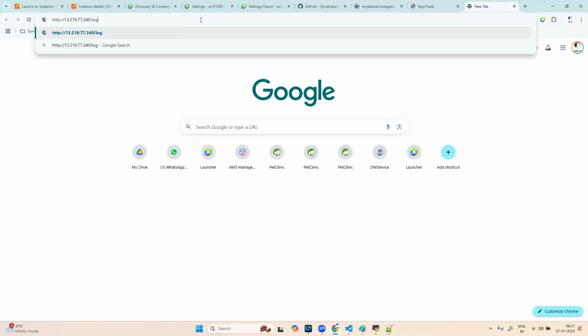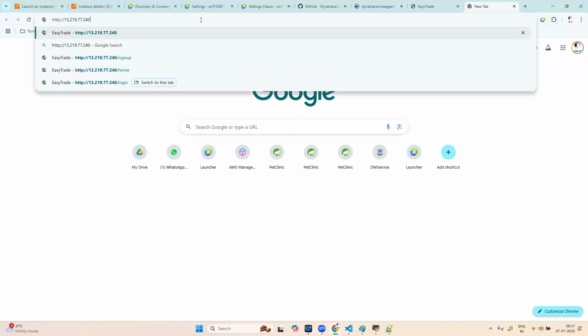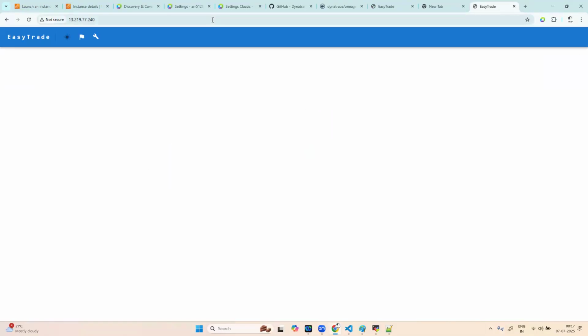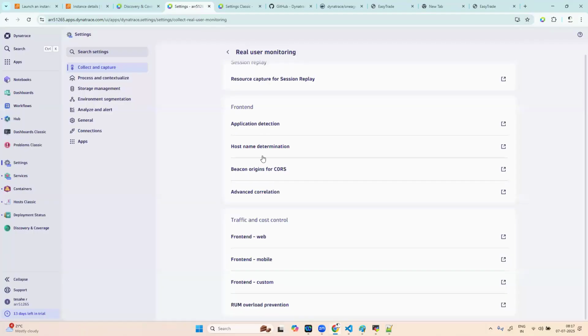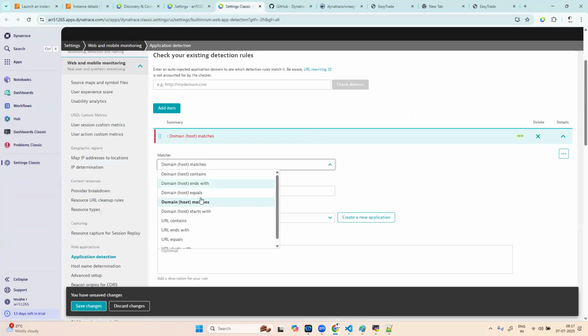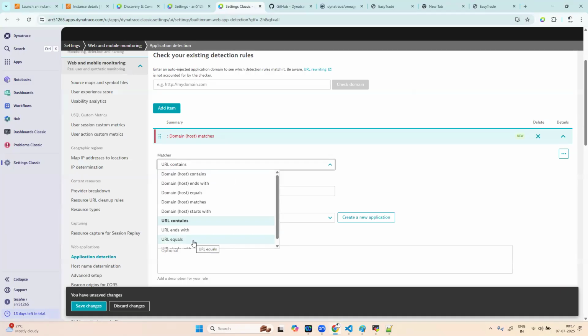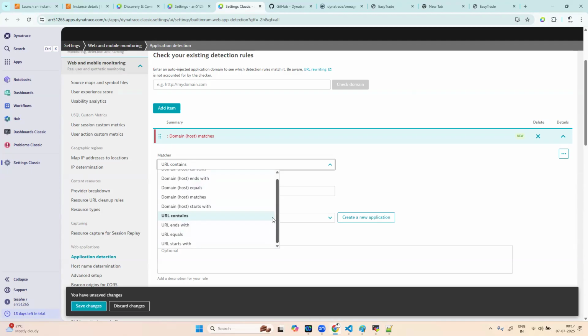Control V, HTTP, colon 80. They have port 80. Just give the URLs, because if you give this itself, it will hit this and redirect to that login page. So now I will go here, and URL contains. Always URL contains; URL equals you can also take. Whichever matcher you wish to have, you can take with that.